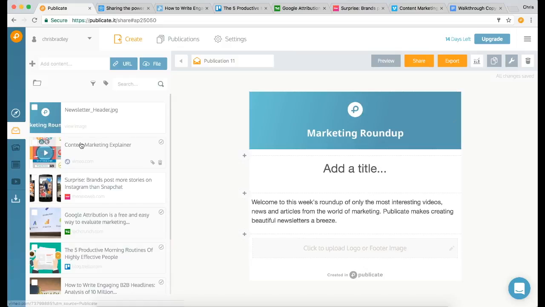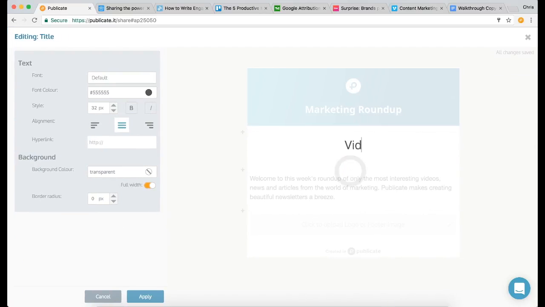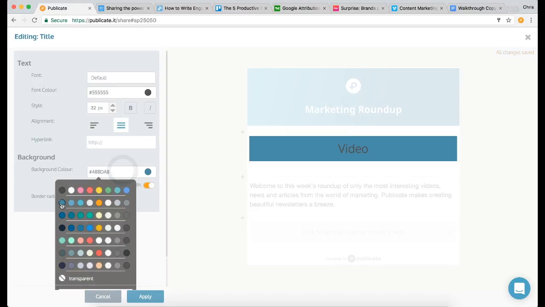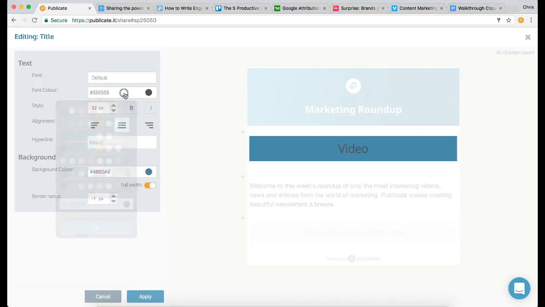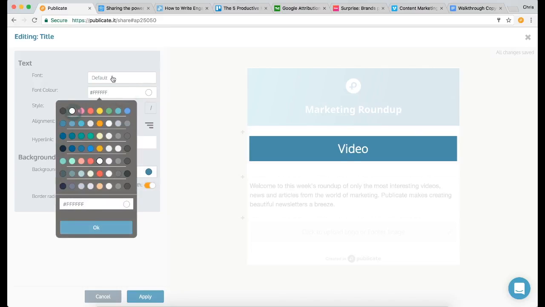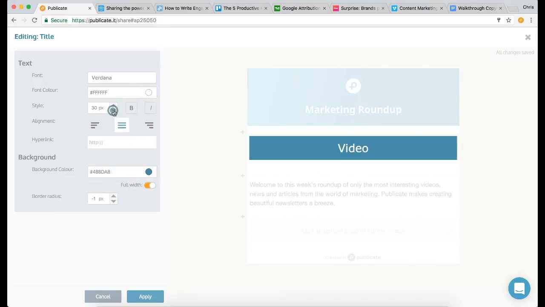So the first piece of content I want to add is a video, and I want to put that in a section. So I'm going to put in a title here called video. Now you'll see these editing options open up on the left, and I can change things like the background color. I can change background width. I can even put a radius on it if I want to, but I'm going to leave that with full width. Then I'm going to change the text color to white, and I'm going to reduce the text to 28 and left align it because it's going to be a section title.